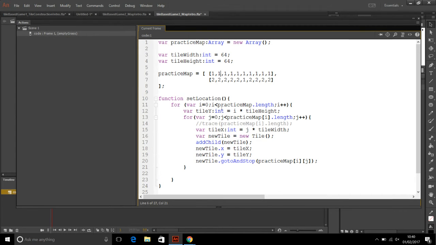So there's 10 elements. What that means is this will equal 10. So it will run from 0 through to 9, because once it reaches 10, j will no longer be less than that number. j will continue to get bigger. And what it's doing is creating a variable called tileX, an integer, which we're going to use to position it. It's taking j and timesing it by tile width.